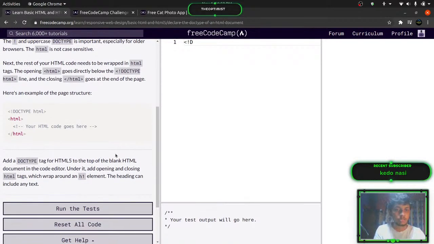Okay, add doctype HTML to the top of the blank HTML and add opening and closing HTML tags and wrap them around an H1. The heading can include any text. Okay, I told you in caps, and I made the first mistake of writing it in small. Close HTML.